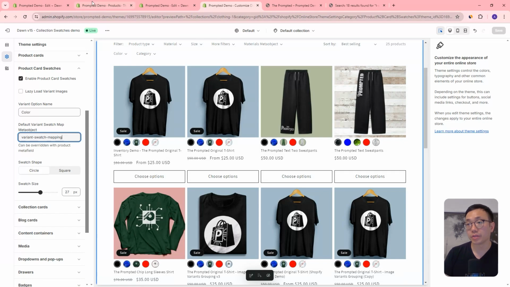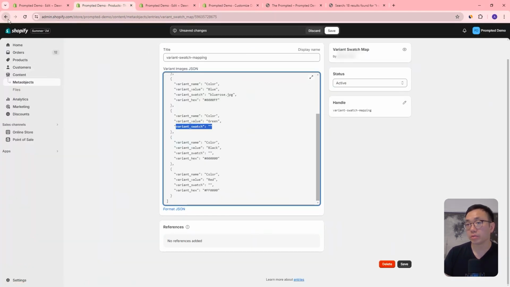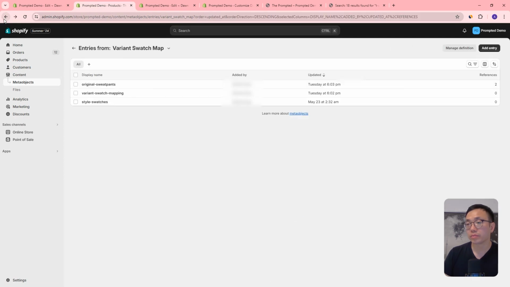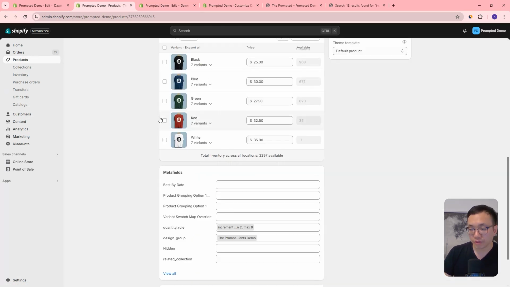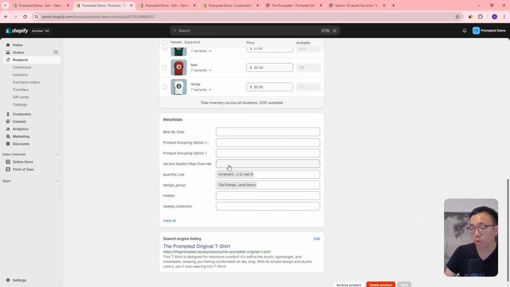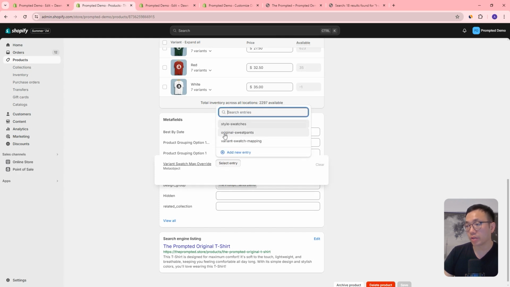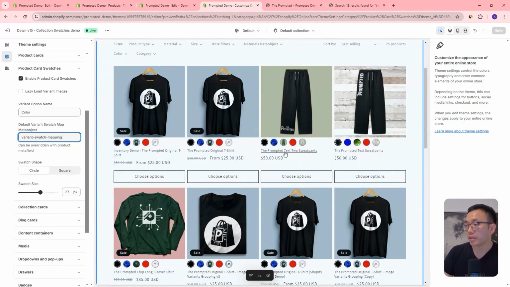But we also have this other feature here. So if we come back to our products and go to the original t-shirt, you can see here, if we scroll down to the bottom, we have this variant swatch map override option. And in here, you can actually select one of the meta object entries that we created. And so you can see here, the prompted text sweatpants actually has a different set of colors, right? So the black is actually an image of a flower. The blue is a solid image instead of the flower here. Green is this other image, right? So you have a different set of swatches for this product. And so you can actually override the default variant images by setting your override.